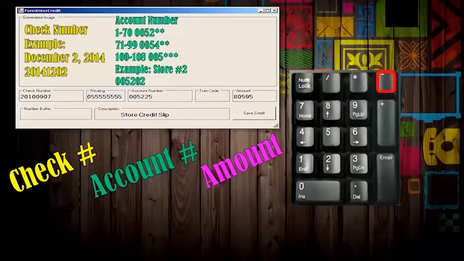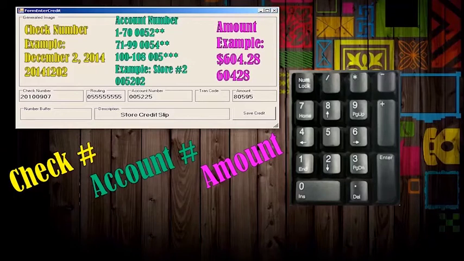The last thing you will enter is the amount. You will enter the total amount of the checks that you are going to scan. Do not use a decimal. For example, if the total of the checks is $604.28, then you will enter 60428 as the amount. After the amount is keyed in correctly, you are going to press Enter. Once you are finished entering the data, press Save Credit.